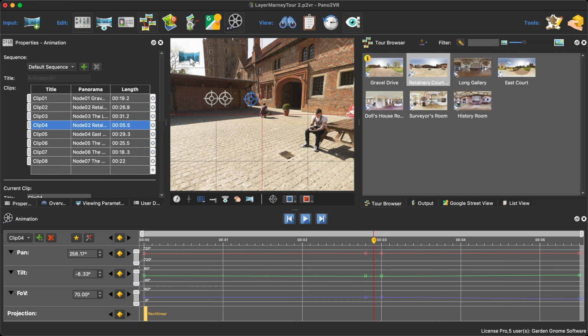Right, so with that said, how do we do it? Right, well, I'm going to click the plus button up here, and we're going to start a new sequence. And the new sequence I want to do is take you from the gravel driveway, and we're going to get to the long gallery here. So I'm going to call this sequence, strangely enough, long gallery. Okay, so that's the sequence, and you can see it's empty.